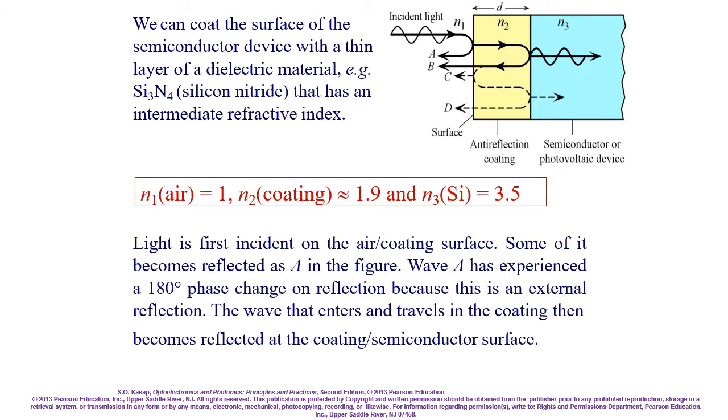We can coat the surface of the semiconductor device with a thin layer of dielectric material. For example, we are using silicon nitride that has an intermediate refractive index. Now see what happens. There are now three types of materials in a solar cell, where n1 is the air, n2 is an intermediate coating of silicon nitride which has a refractive index of 1.9, and finally we have the silicon which has a refractive index of 3.5.